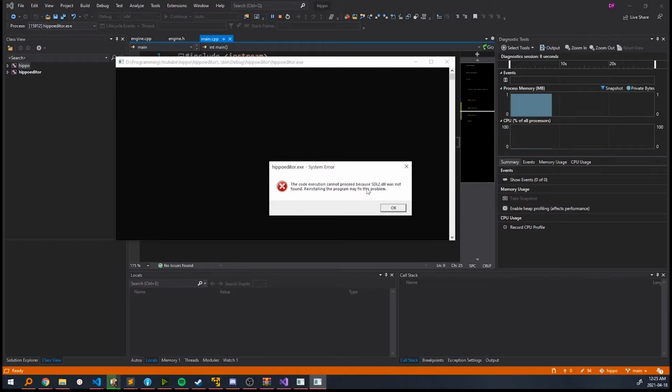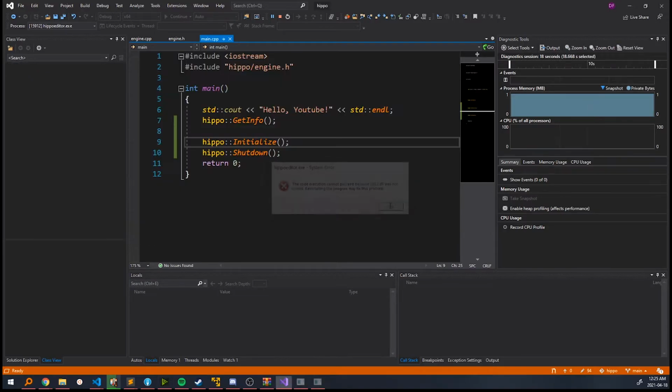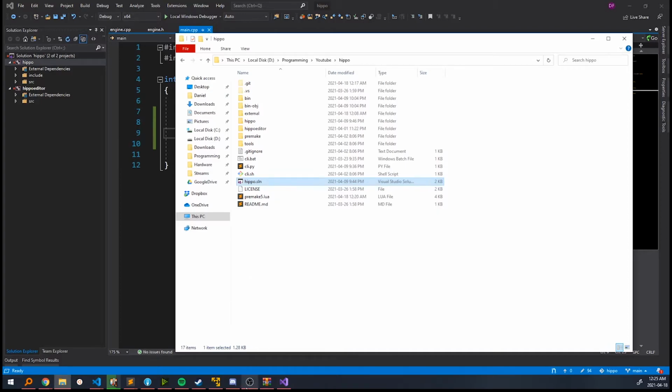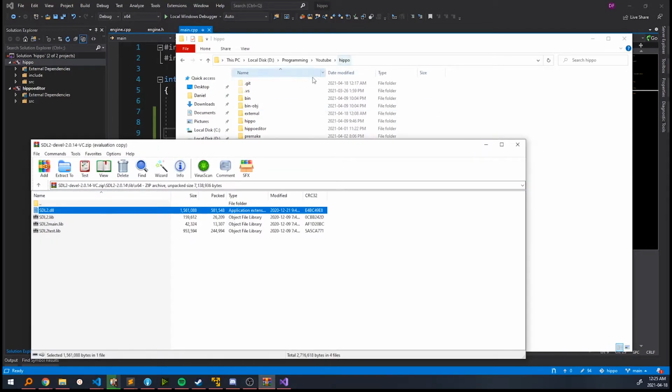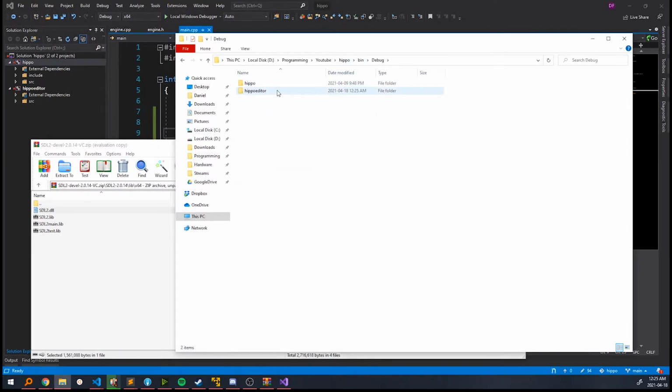And of course, it doesn't run. That's because SDL2.dll is not in the directory where this is being run from. Obviously it's being run from our bin, debug, hippo editor.exe. So how do we fix that? Let's just put the DLL in there. That DLL came from here. We'll go to bin, debug, hippo editor, which is where the executable lives.